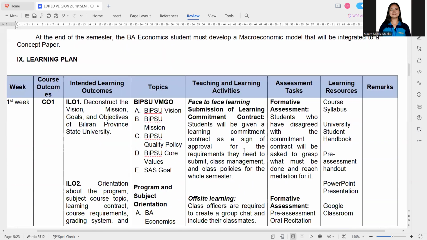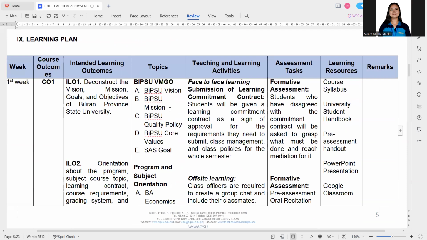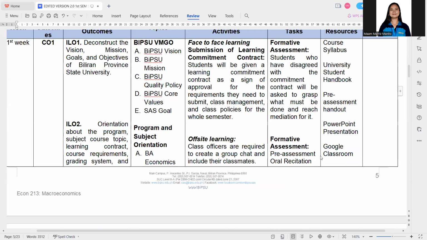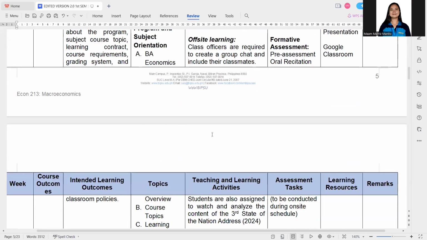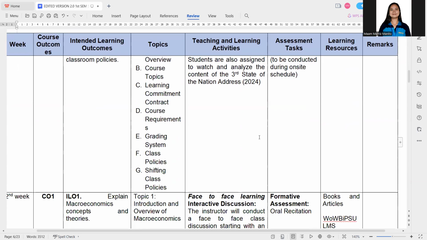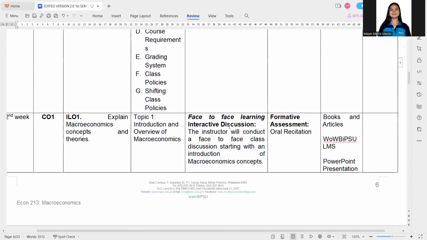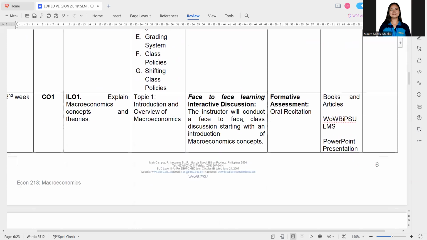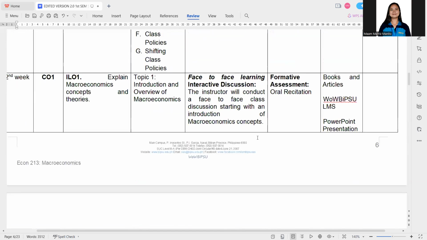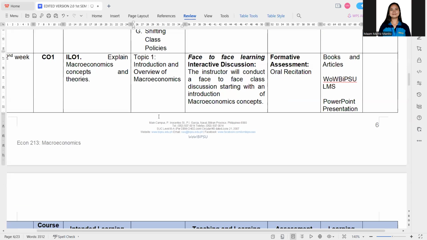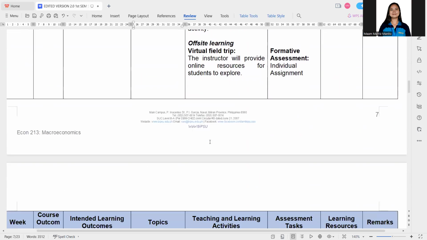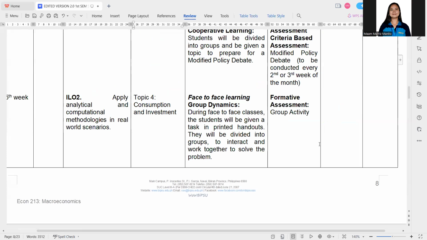Okay, moving forward to the learning plan. You already know this for the first week, that is the BIPSU VMGO program and subject orientation. You have also done the pre-assessment, so we are done with this one. You can see in every week as well that the face-to-face learning and offsite learning are detailed, so you will have a guide on what the flow of our classes will be. We have the topics here. You can see topic 1, that is introduction and overview of macroeconomics, followed by unemployment, inflation, consumption, and investment.